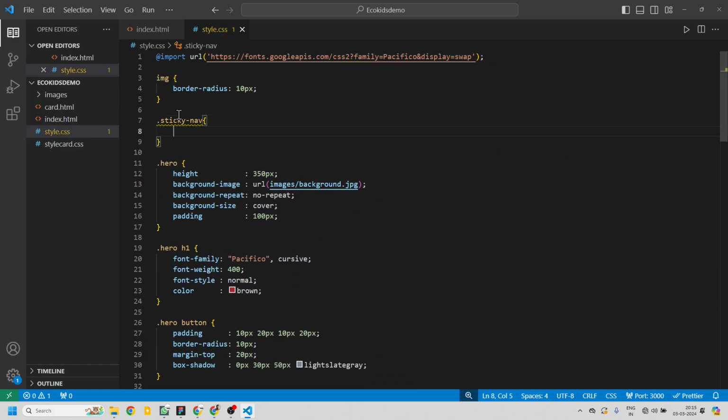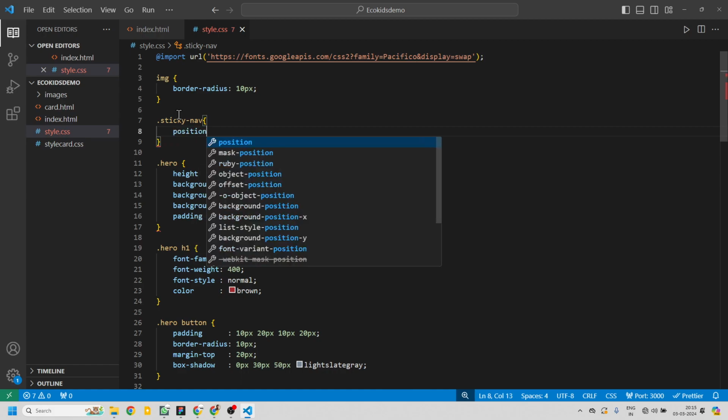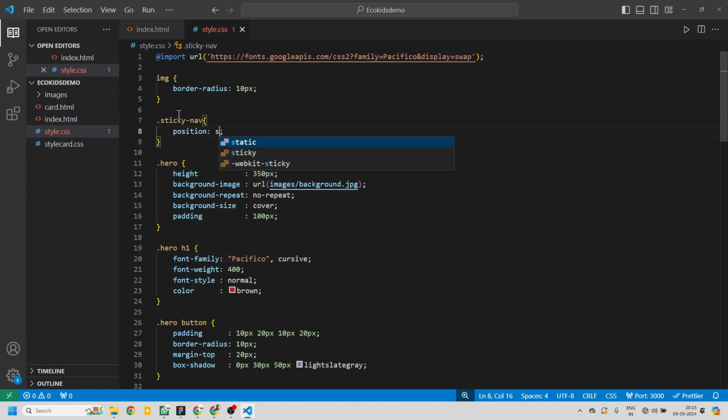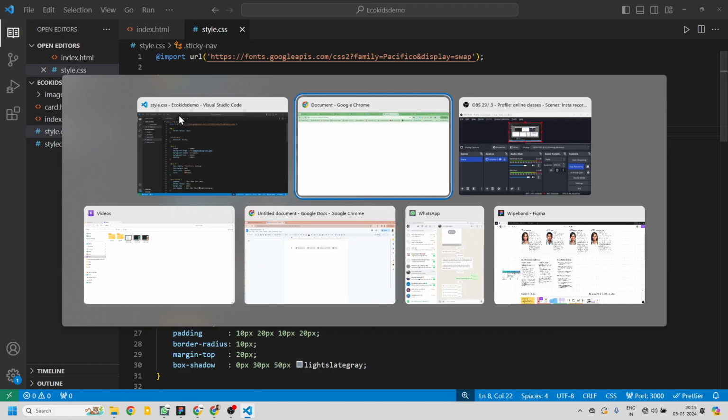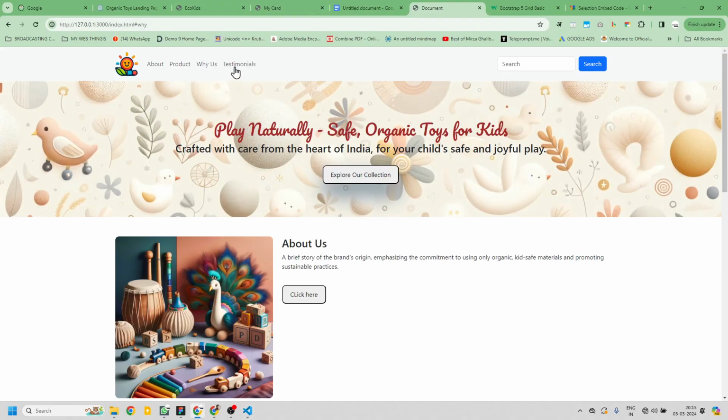What it will allow us to do is make the nav bar sticky, and what it does, it keeps the nav bar where it is even if the page is scrolled. Okay, let's quickly jump to the Google Chrome and see our website here. Right now if I scroll down, see the nav bar is also scrolling along with the page.